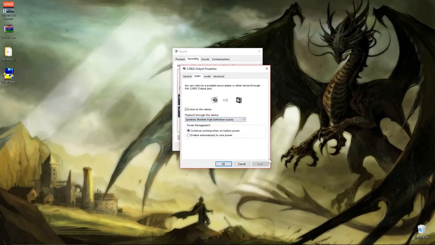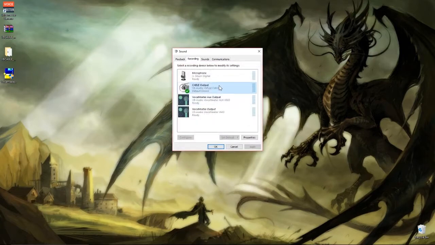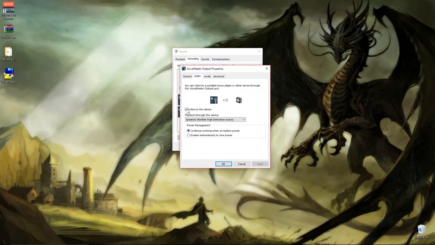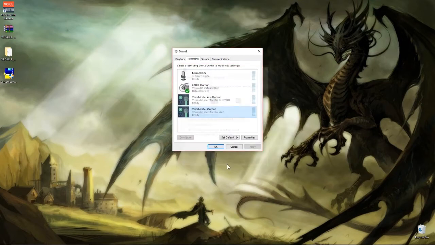All right, so that's already set up there. I can cancel, and that'll be good. And you want to do the same thing for one of these two. It doesn't technically matter which of the two, but I'm going to pick the Voicemeeter output one here. So we go into Properties, again Listen, and again check this box, and set that to speakers. So both things are getting duplicated to the same device going into my ears.